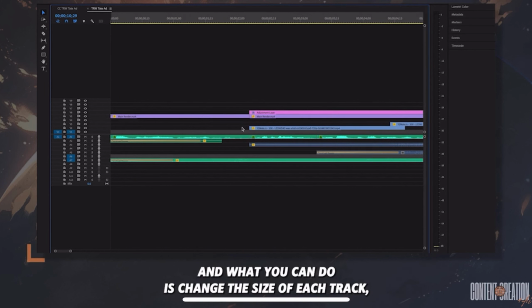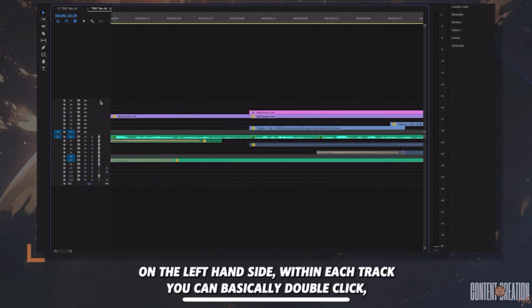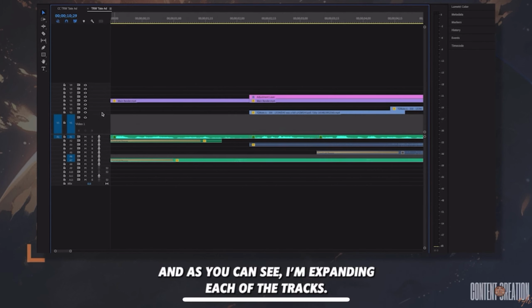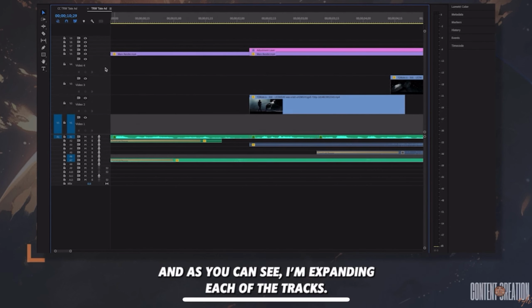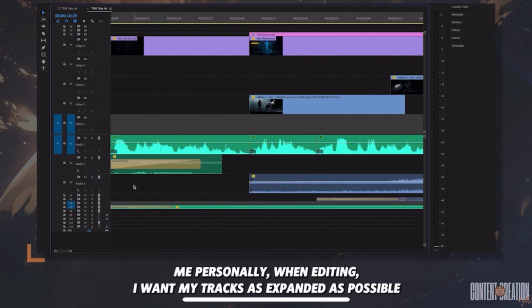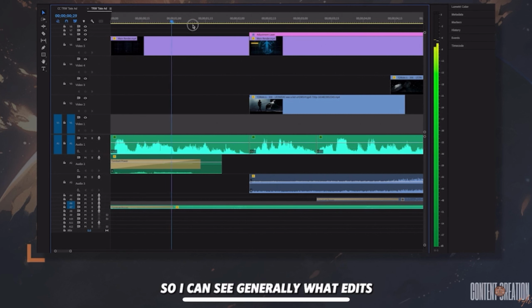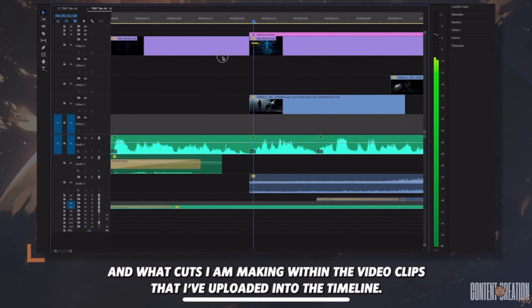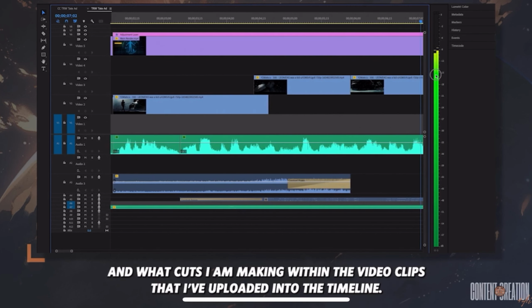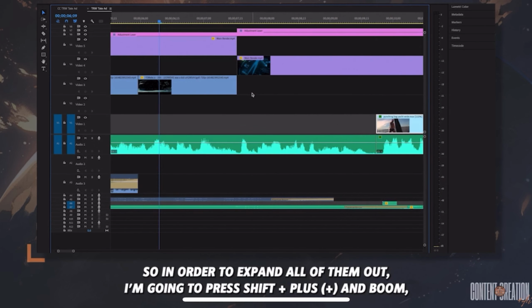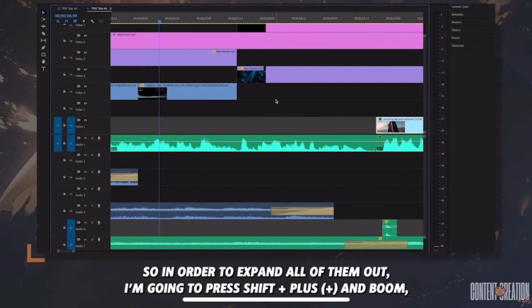And what you can do is change the size of each track. On the left hand side within each track, you can basically double click. And as you can see, I'm expanding each of the tracks. Me personally, when editing, I want my tracks as expanded as possible so I can see generally what edits and what cuts I am making within the video clips that I've uploaded into the timeline. So in order to expand all of them out, I'm going to press shift and plus and boom. And there you have it.